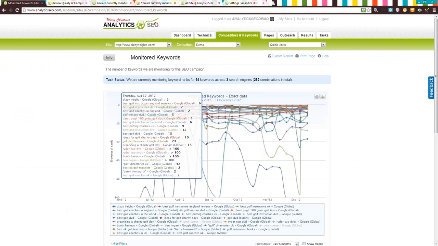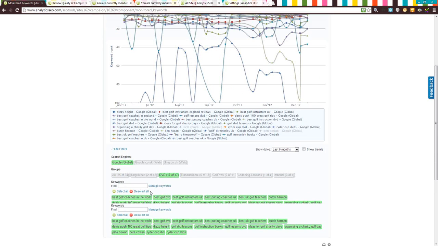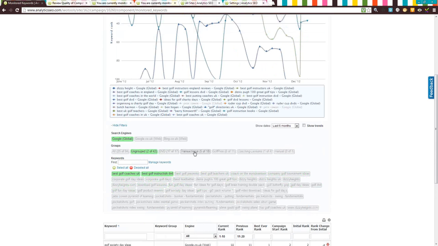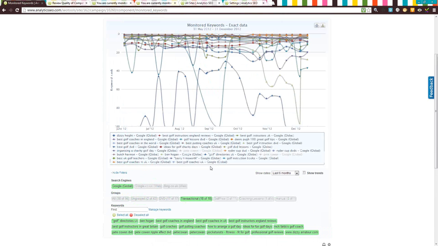So you've got the monitor keywords table here and chart. You've got these configurable charts at the top. I can check a keyword group and I can say, right, I want to add all those keywords into the chart. It'll redraw in a second. I can also change date ranges, show me long-term trends. You can download these as PNG files on the fly.